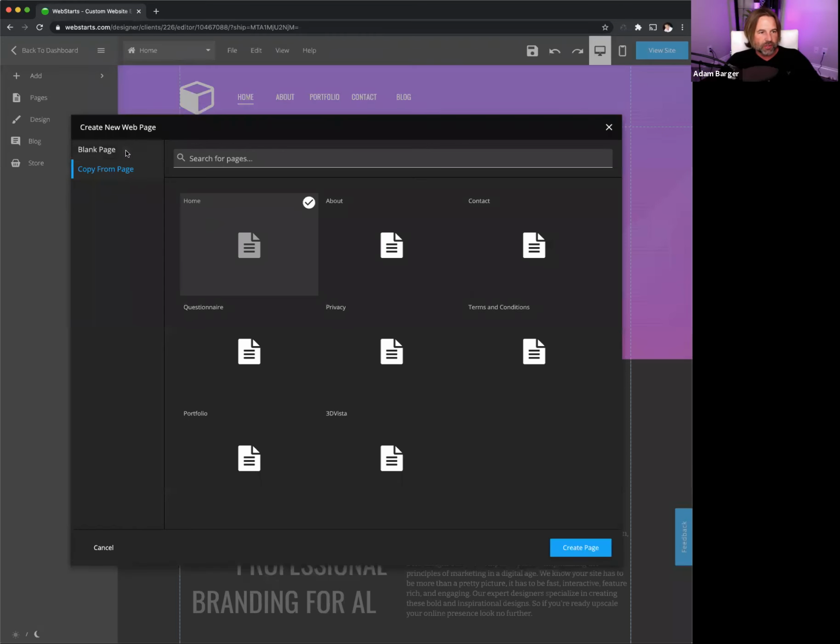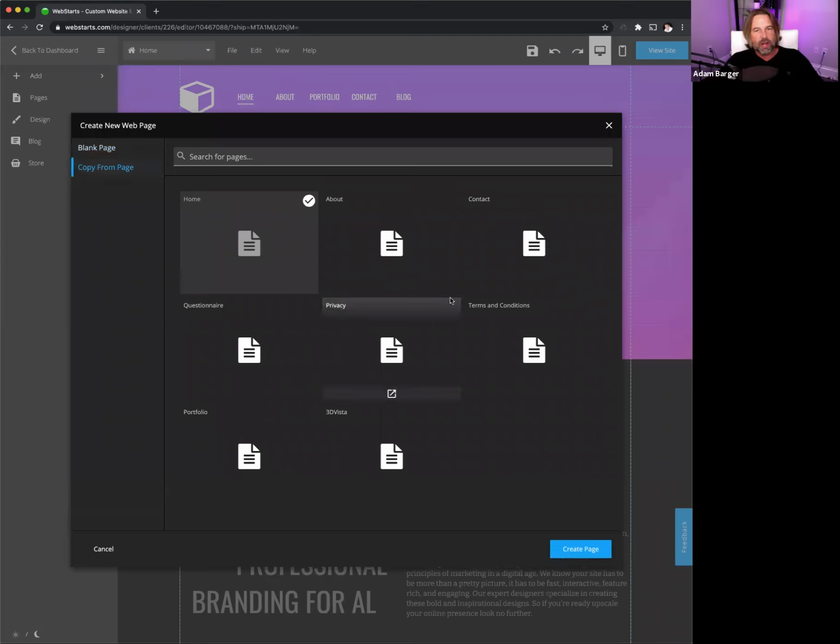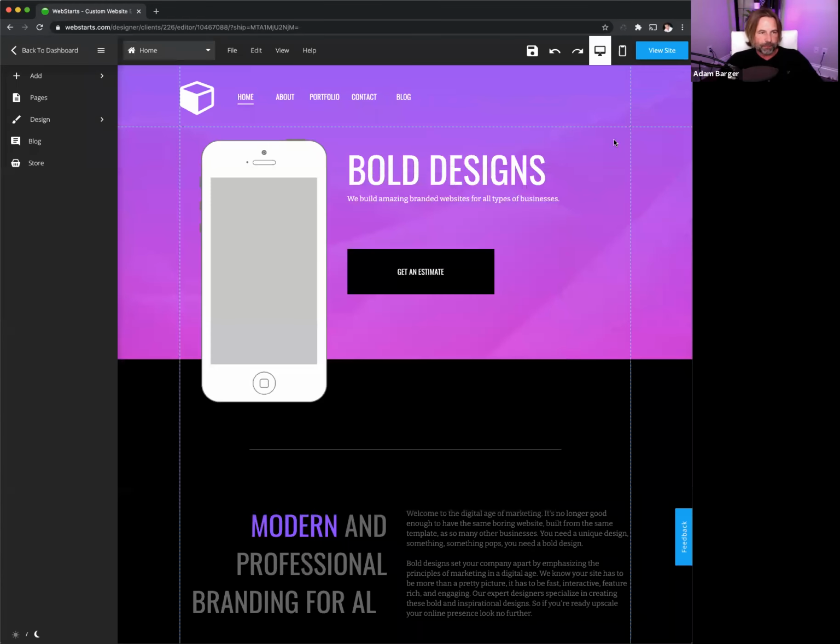If you do that, you can start with either a blank page or you can copy an existing page. That works a lot like a template. So if you have a page layout that you really like and you want to use that over and over again and not have to start from scratch, then that is a great option for you.